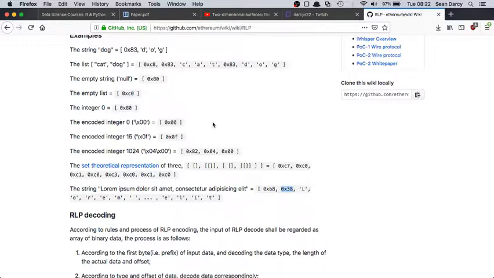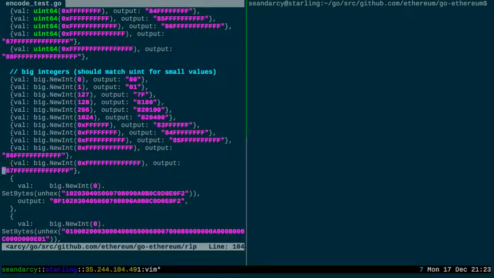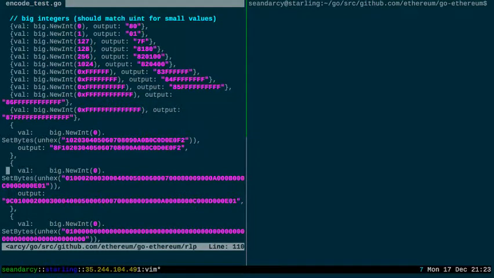So if it's less than 55 bytes, it's an 80 plus however long the string is. If it's longer than 55 bytes, it's B7 plus however long the size is, and in this case it's 1, and that gives you here how long the actual string is, which is 38 bytes. Lorem ipsum dolor blah. Cool. None of these show that at the moment.